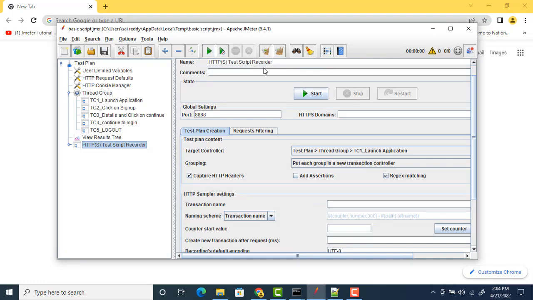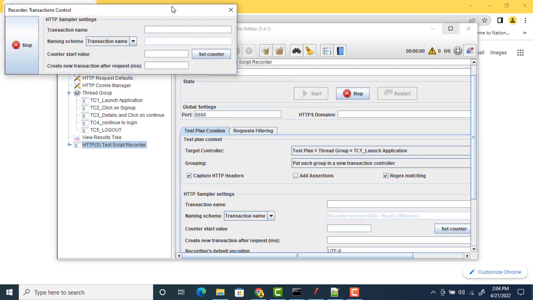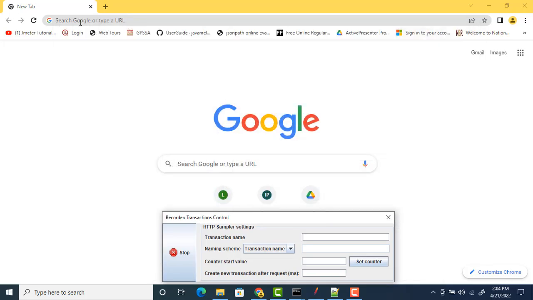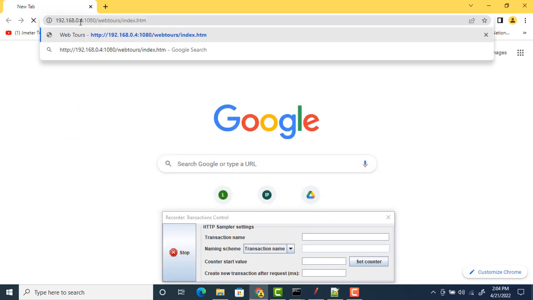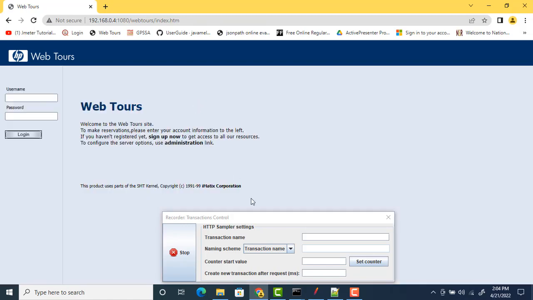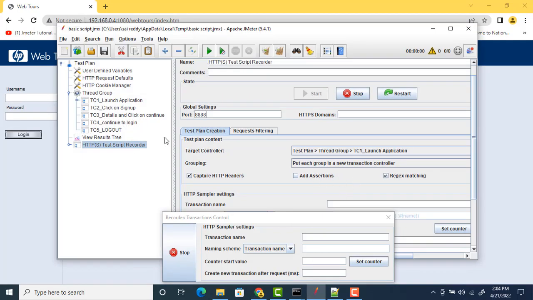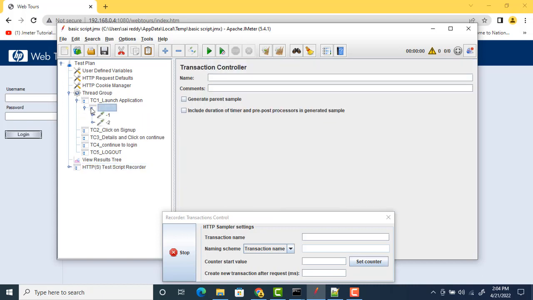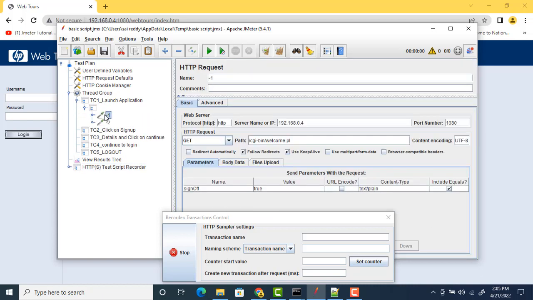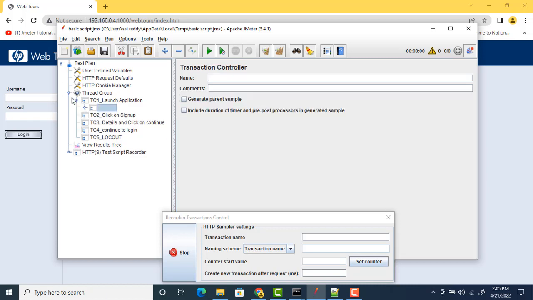Then let me click on start recording. You can keep it here, minimize this one, and paste the URL. So it's in the launch application. Then let me go here. See, something is recorded here, right? Whatever things we are able to see here.